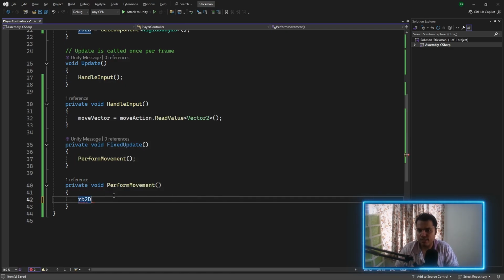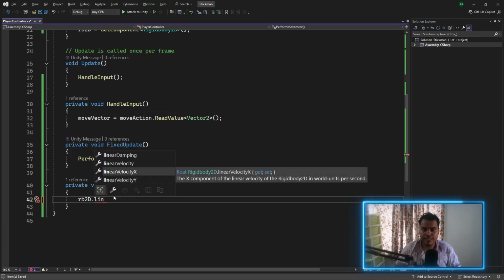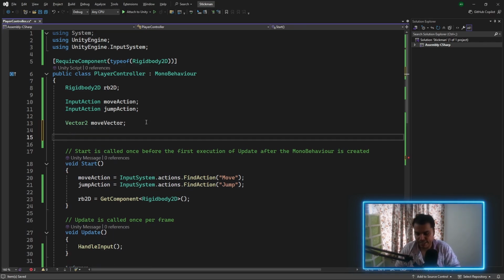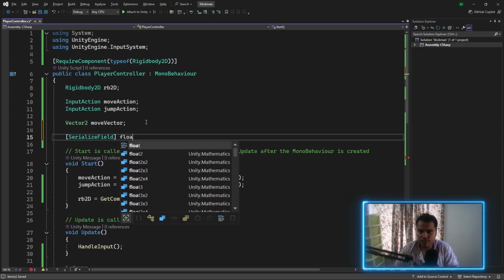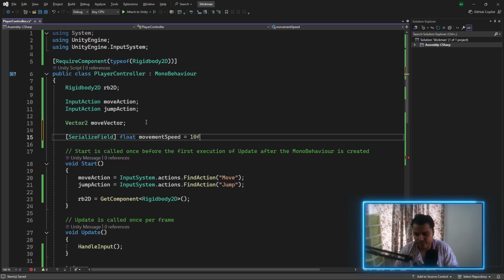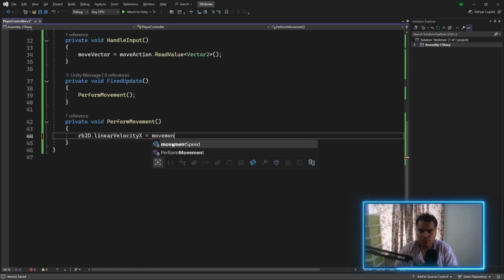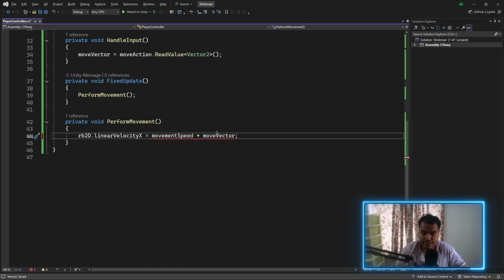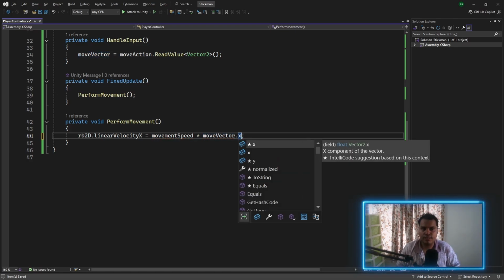And simply rigidbody2D.linearVelocity.x. So Unity has introduced linearVelocity.x and linearVelocity.y because we are only moving in two directions, left and right, in a side scroller game. So you can say linearVelocity.x equals something. We need a speed, so we need to serialize a variable. So SerializeField float movementSpeed equals, let's say, 10f. And then down here we can say movementSpeed multiplied by moveVector. This is going to give us an error because it's a Vector2, it's not a float. We need to do moveVector.x, I believe.